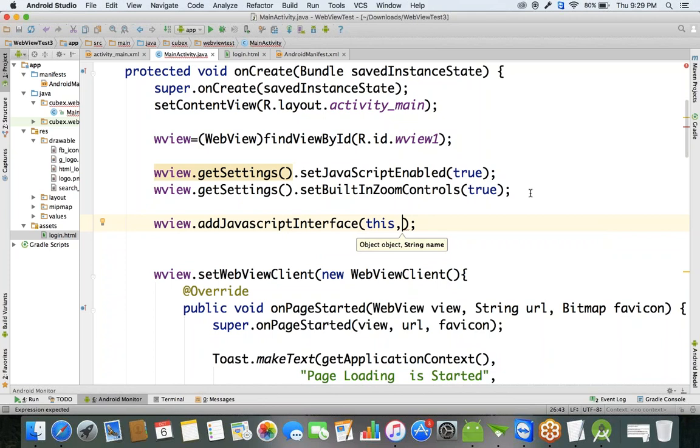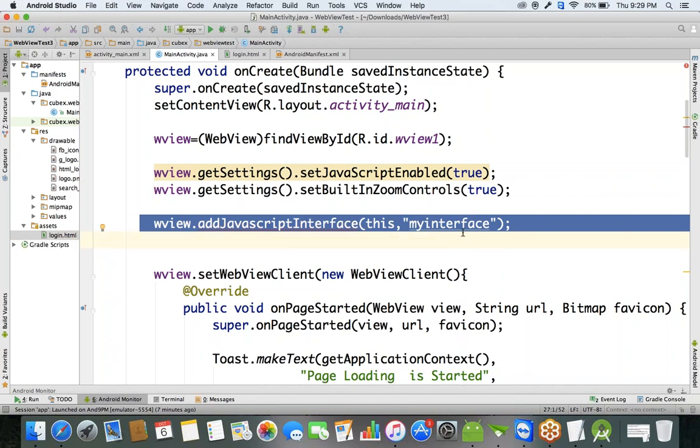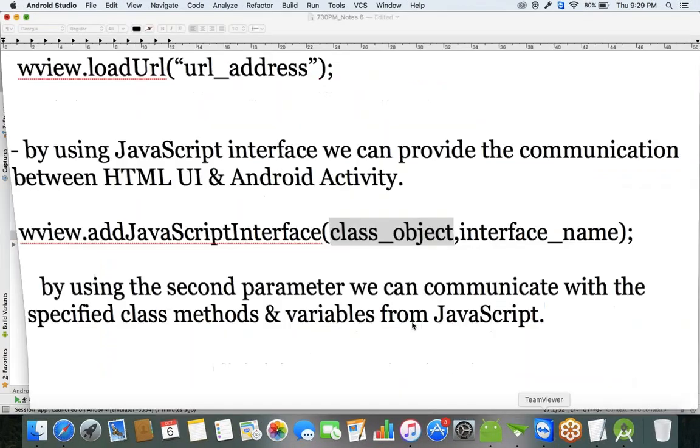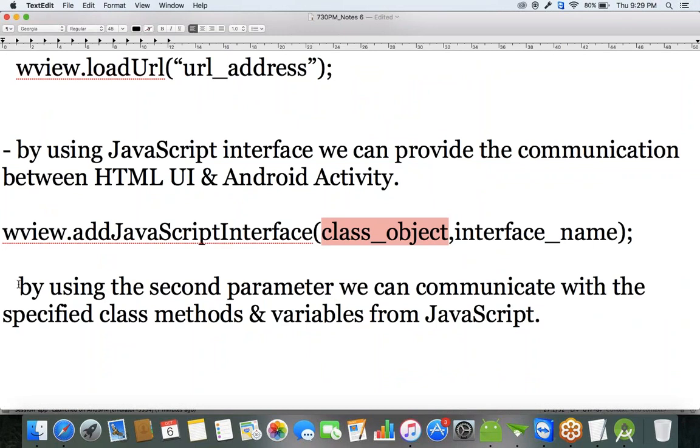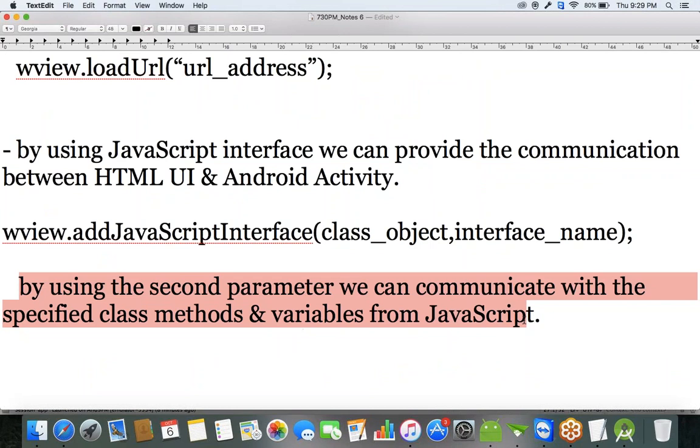Second parameter is the interface name. You can give any name; I'm specifying my interface as the name. First parameter is this, the current class object. Second parameter is my interface. Just read once again the statement: by using the second parameter, that is the interface name, we can communicate with the specified class, methods, and variables from JavaScript.